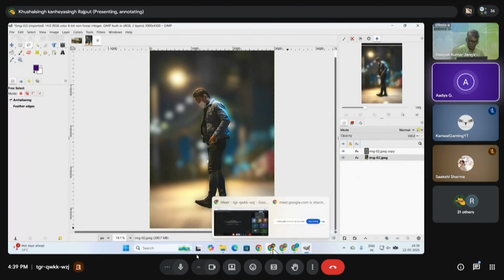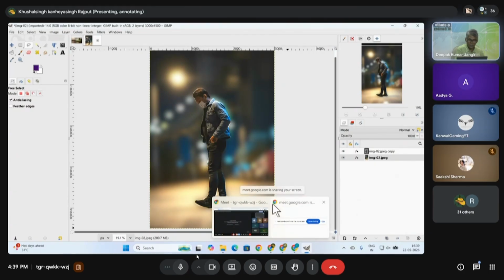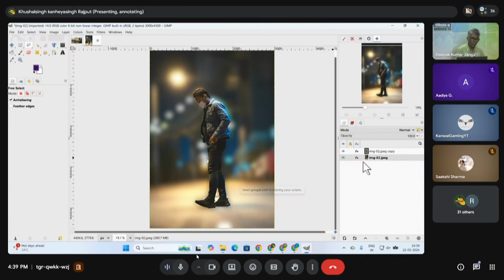Sir, how did we convert the path into a layer? Path into a layer. Yes, sir. So what does path mean? Path means nothing but two points, and in between the two points there is a line, that is nothing but a path. So a path is just a shape. So a path can't be a layer.